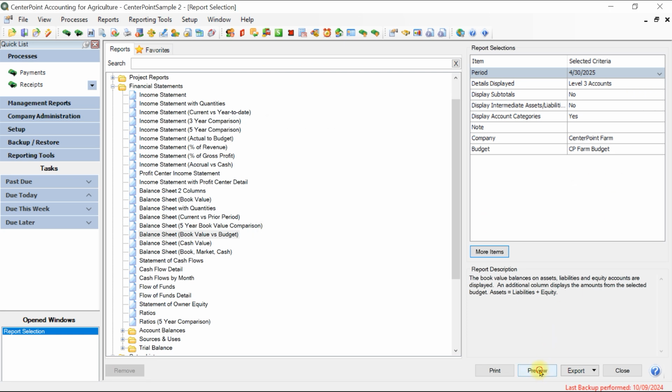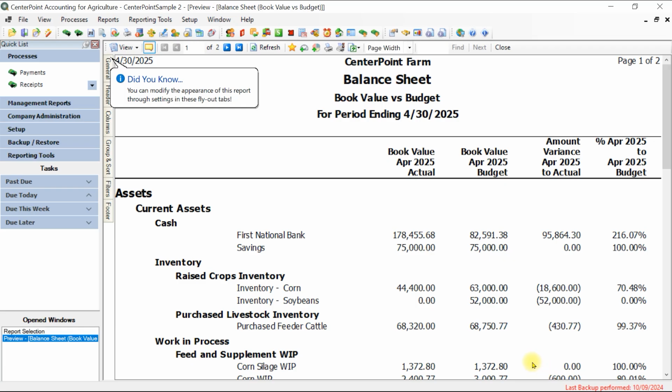I'm going to go ahead and preview this. And it gives me a report similar to the income statement, but it's always going to be the same period as what you've selected to run the balance sheet for. So I've selected to run the balance sheet for April, so it's also giving me the budget information for that same time period. And then you can add a variance column, a percent of variance.